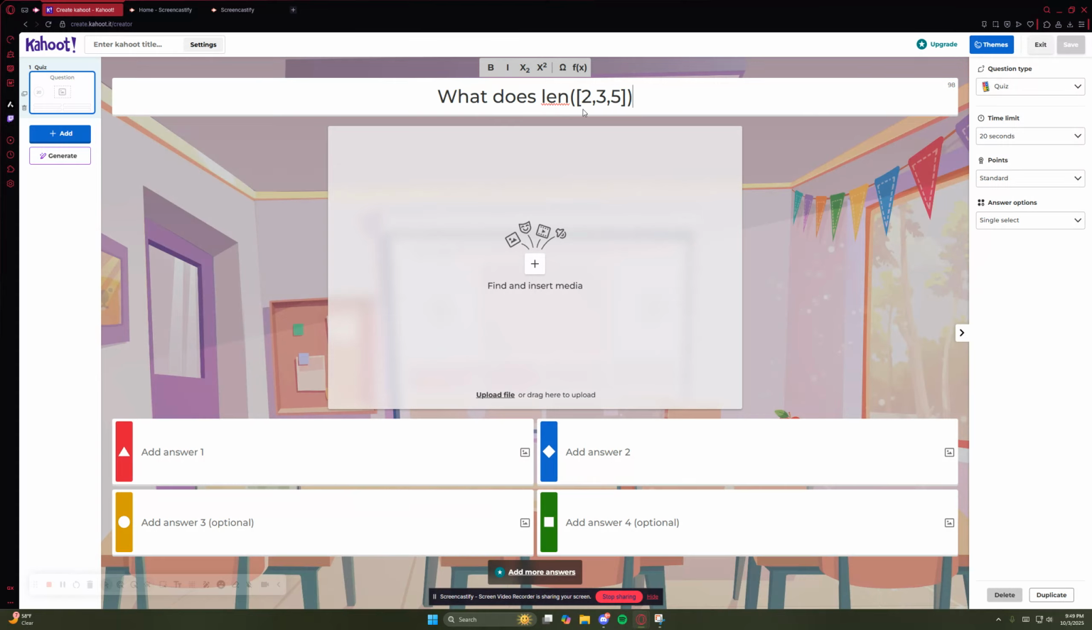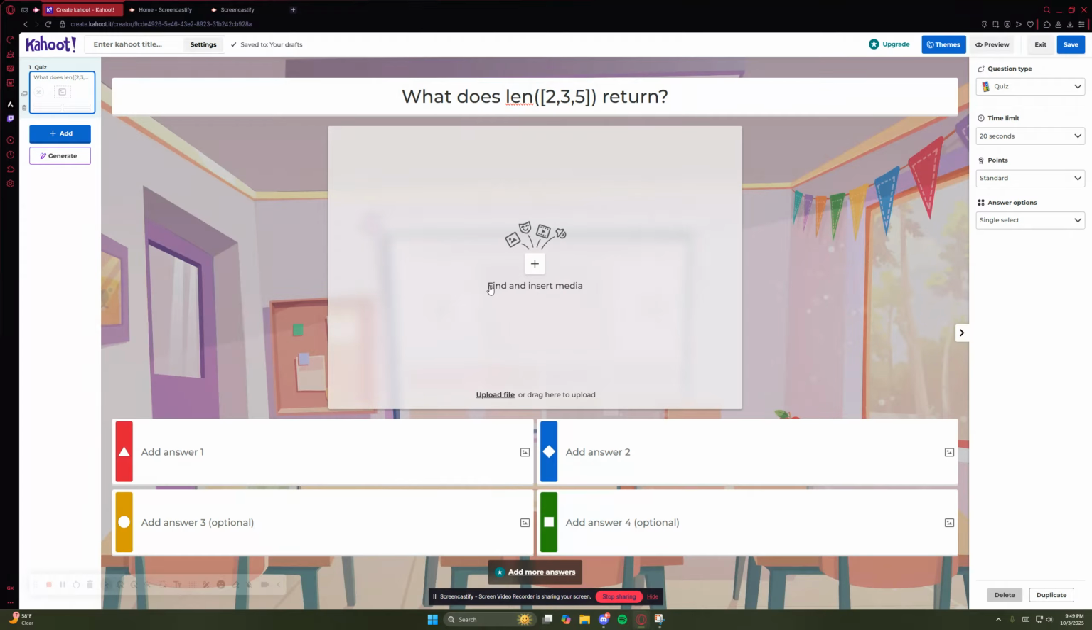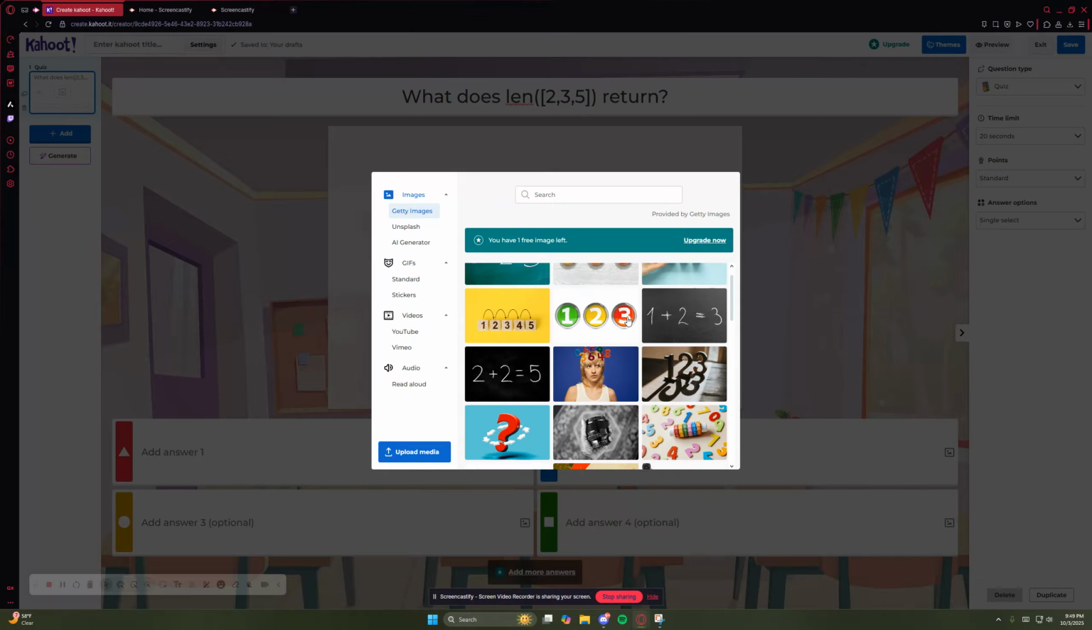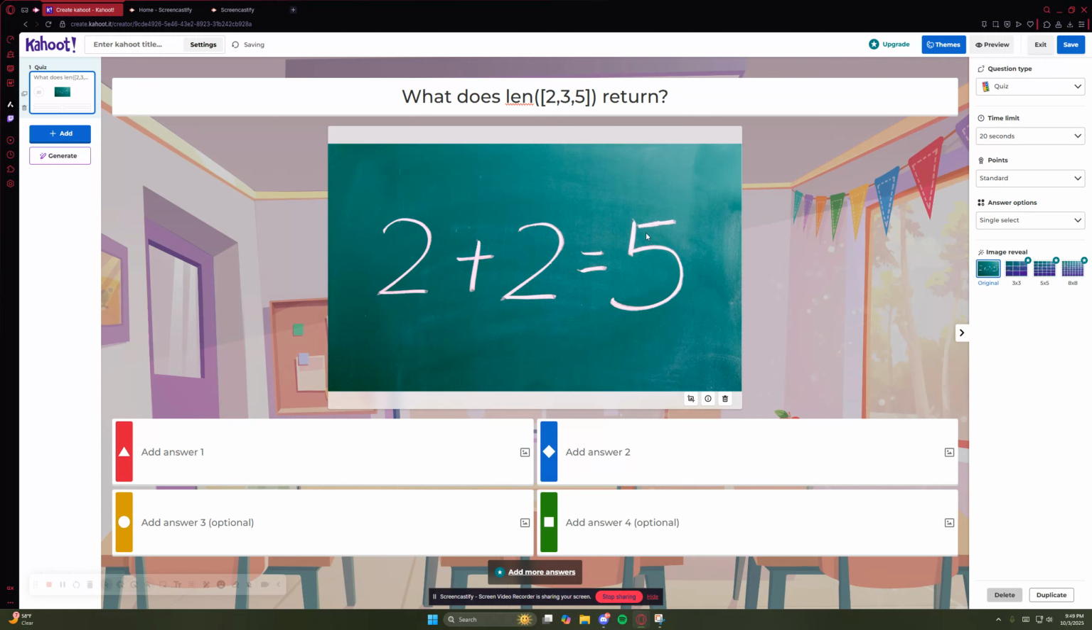This is basically just Python language coding. So here, find insert media. You can insert whatever you want. Like you can put YouTube videos, you can put images, depending on your subscription. I have the free one.